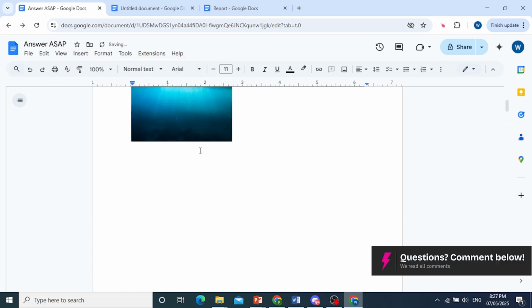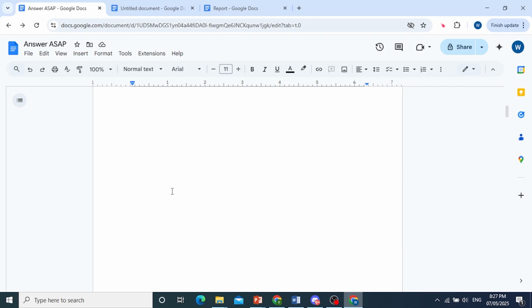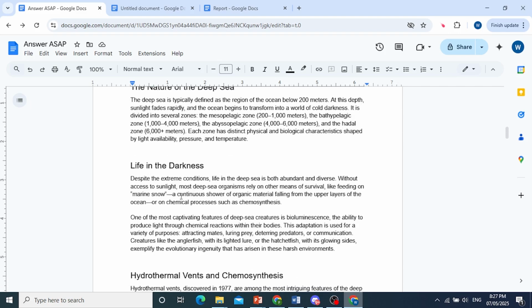Look at this. We have just inserted a page break, so the new page will start after this image. And there you go, guys. That is how you do it.